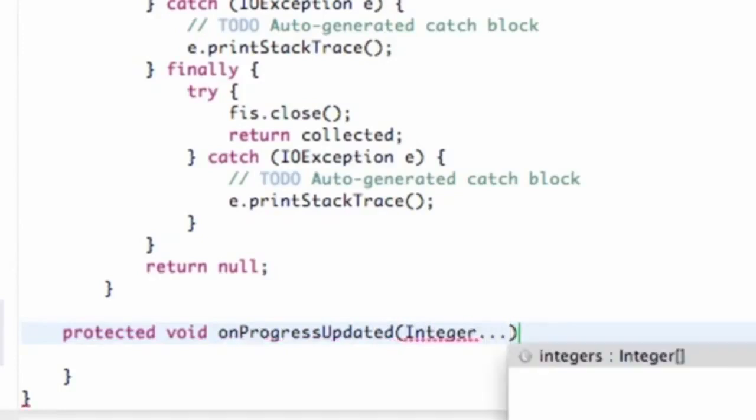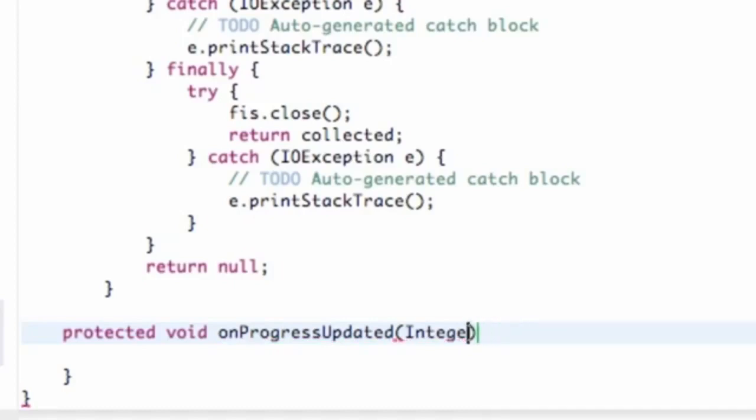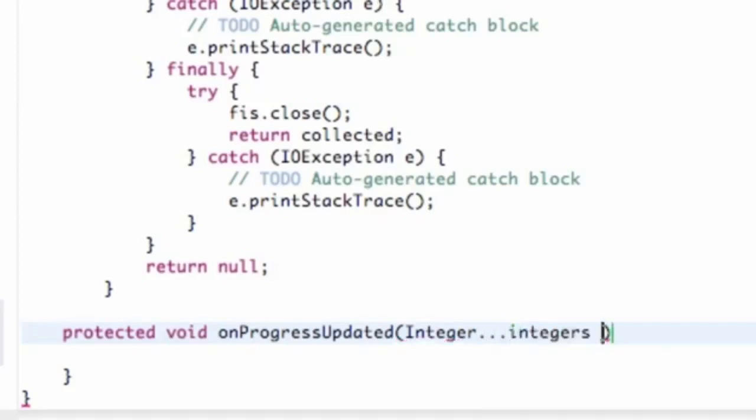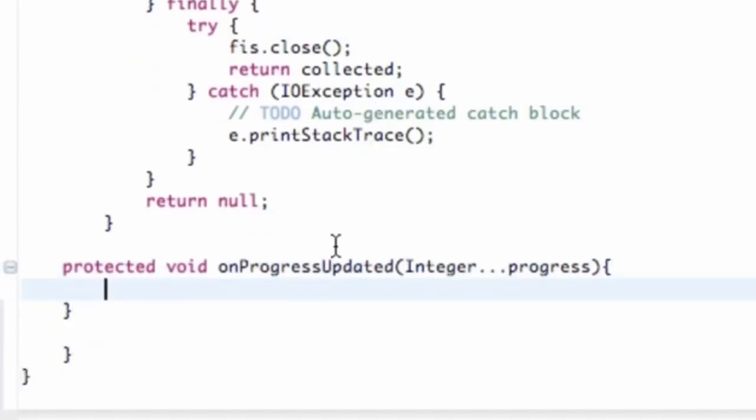I'm sorry. And we've worked with arrays before, it's like that, but when we pass them in, you just want to say dot dot dot, and that's basically the same thing as an array for the most part. We're going to set this integer array equal to like progress or something like that is the name. And then again, I don't know if I'm going to go through a progress bar or not. I might. If I do, it'll probably be the next tutorial.